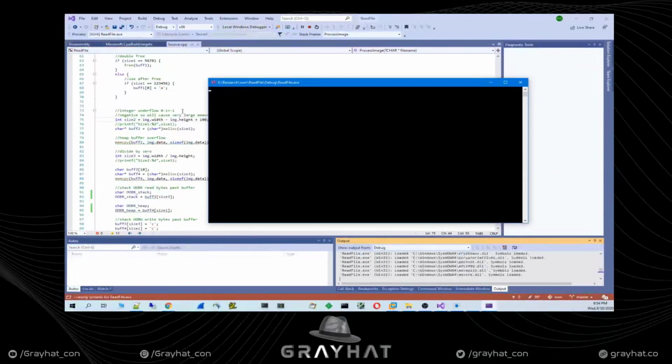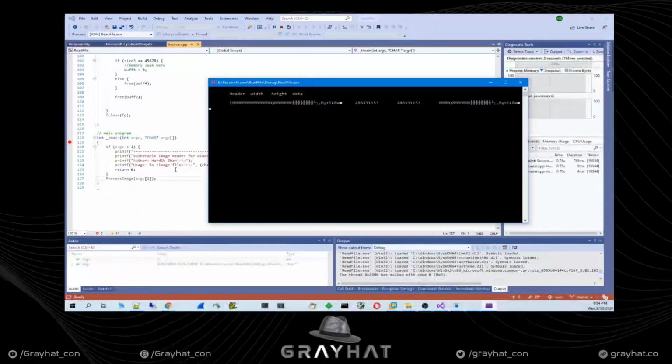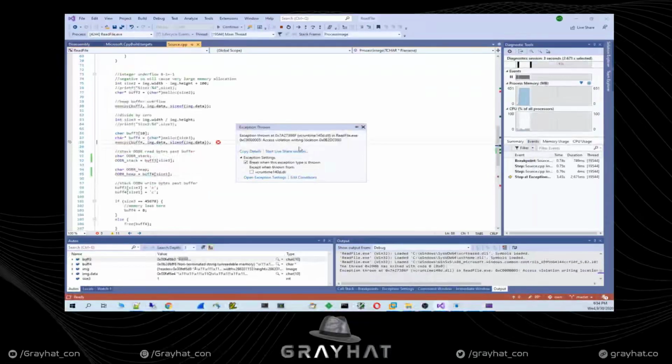Debug it again, F10. And let's again do step in, step out. So you can see the same issue over here. In this case, size 3 is 1, and when you copy 10 bytes of data to a 1 byte buffer, you will get an access violation writing location over here. So both are the same issue.